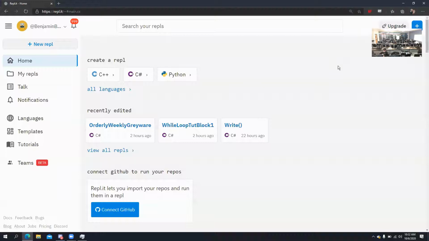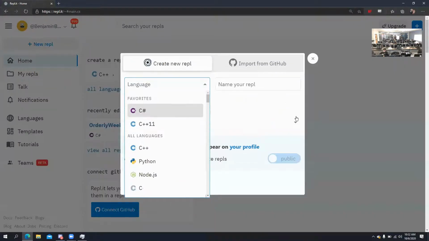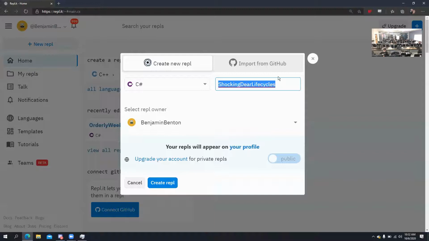So open up Replit, go to home. Let's do a new REPL, C#. I'm gonna call this while loop block 2.